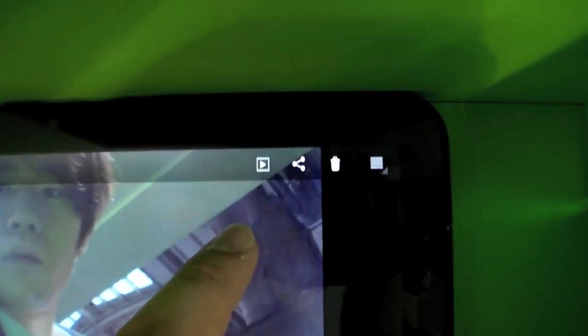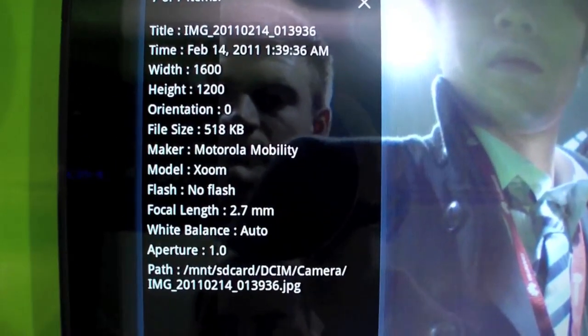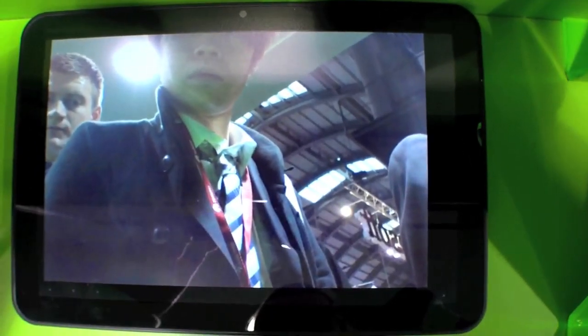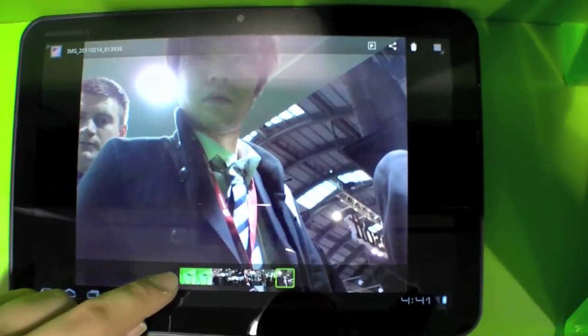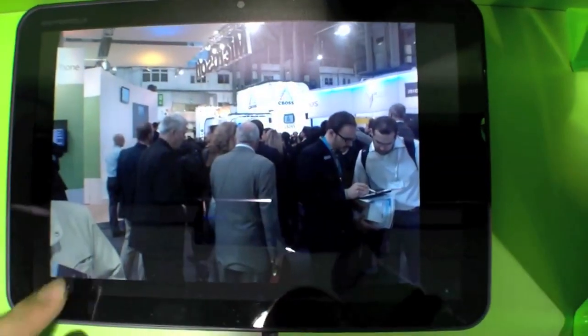Down here you see all the pictures. We have a slideshow, you can share, you have more details. So I think it's more than on the old Android. You're sharing with Picasa, Bluetooth or Gmail, and you have a nice slideshow. So this was the last picture, so now we have a good slideshow. So that was the gallery.